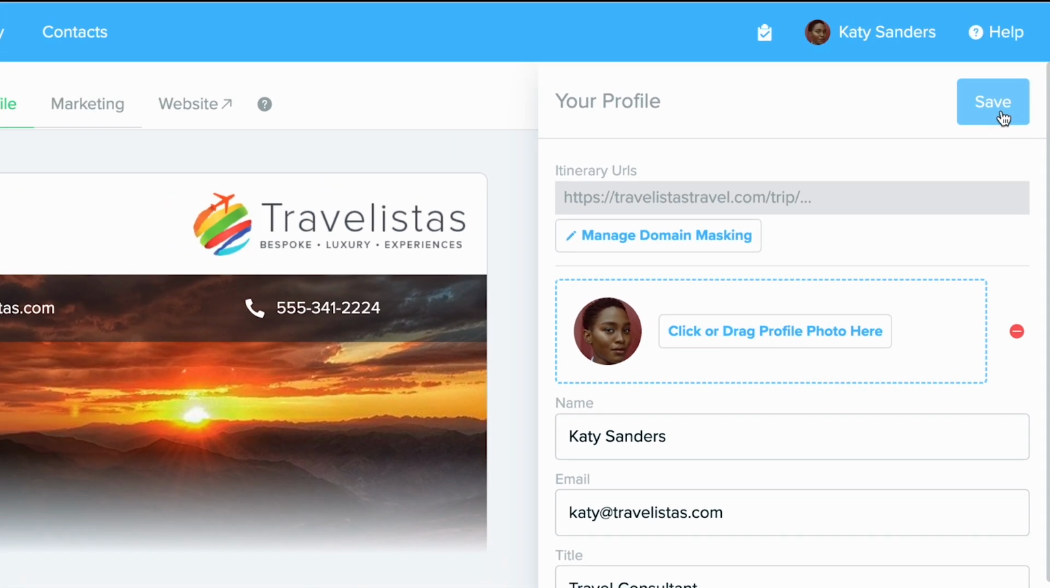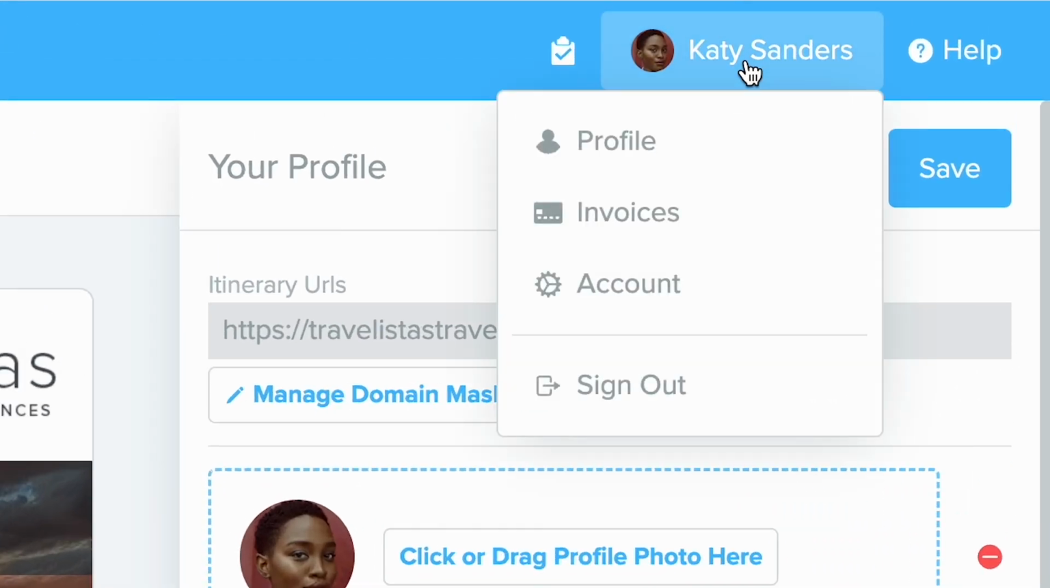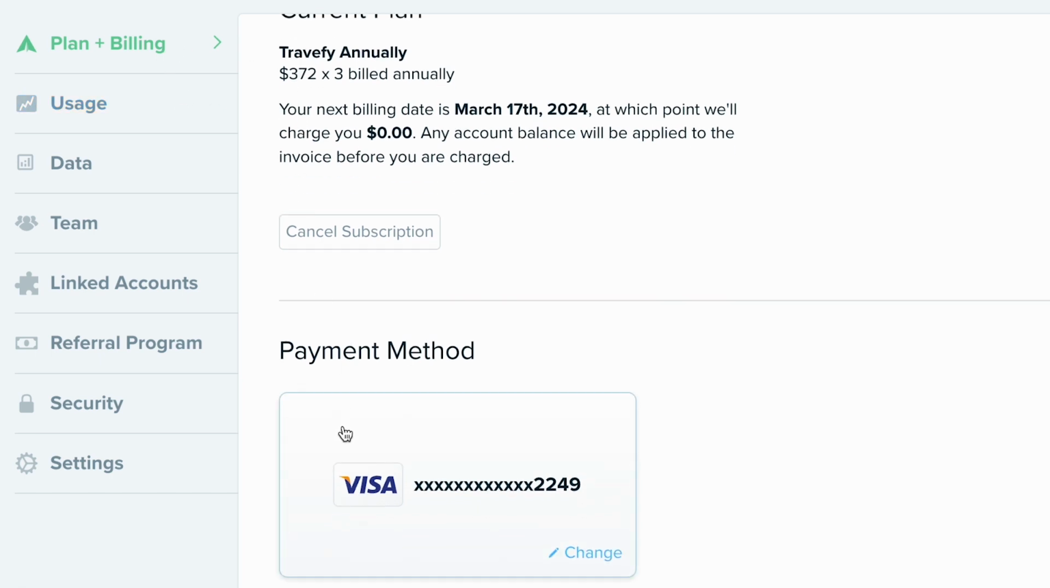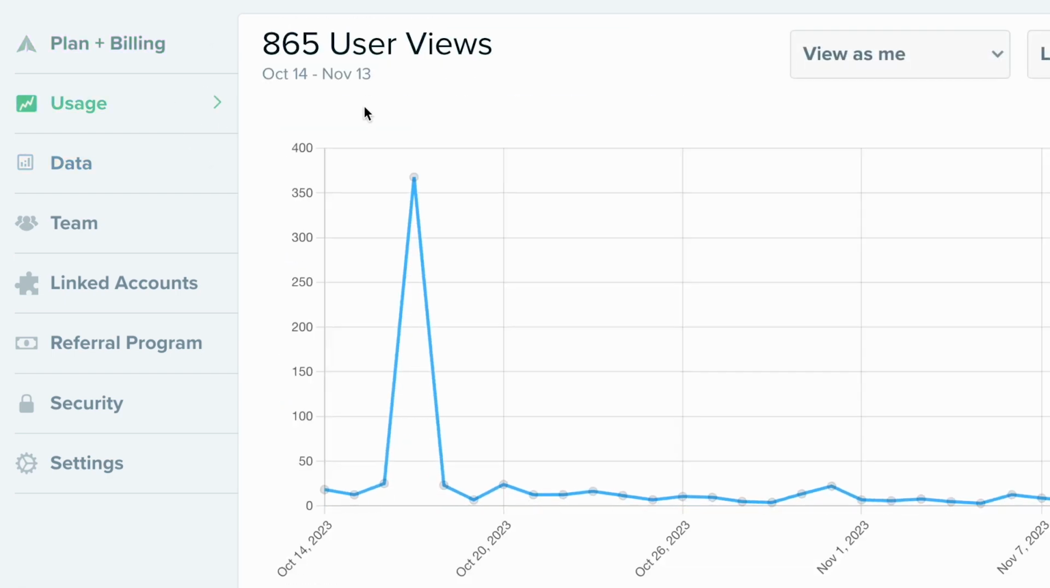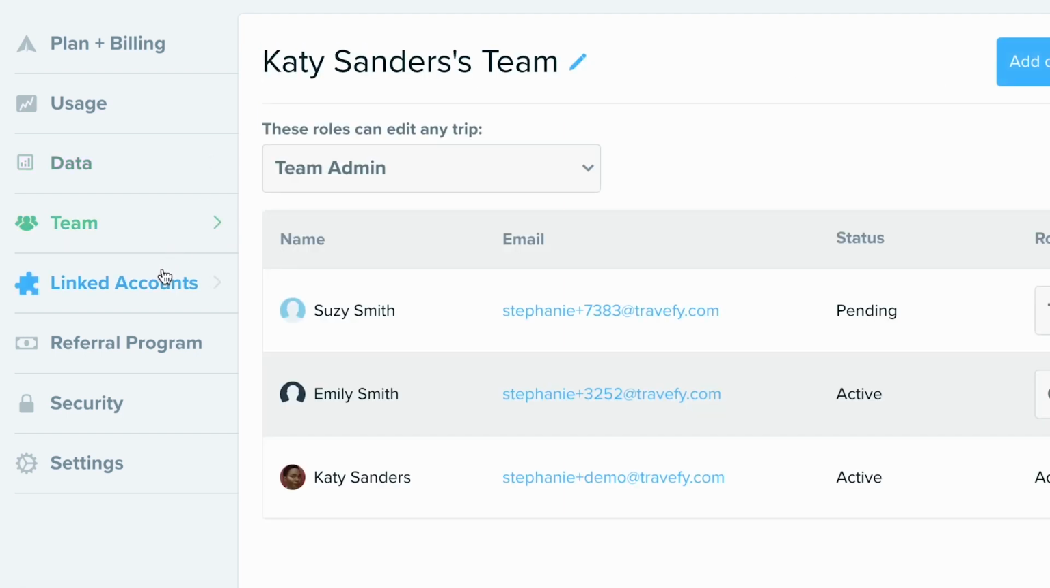To access additional account information, you are once again going to click your name in the top right-hand corner and then in this drop-down, go ahead and choose account. Once your account settings opens up, you'll have a lot of different options. You can navigate throughout your account settings on the left-hand side. You can see your plan and billing here, including your payment method and all of your past invoices. You can also see how many views your trips are getting. You can see your data, so you can export your contacts. You can also view your team here.